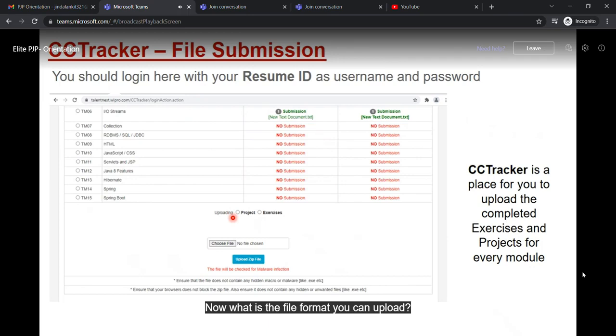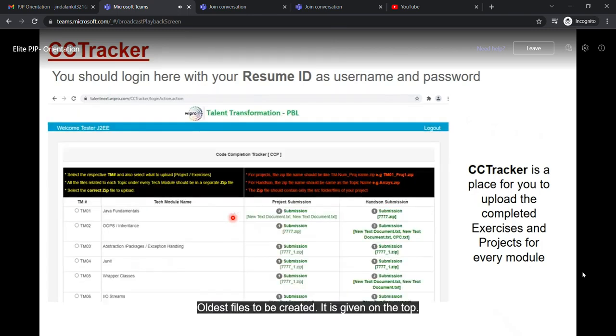Now, what is the file format you can upload? You can upload only two formats of files. One is the zip file. The other one is a plain text file. No other formats are supported. How are the zip files to be created? It is given on the top. You have the instructions. You have to follow these naming conventions as given here.